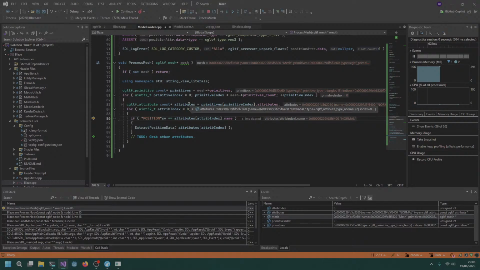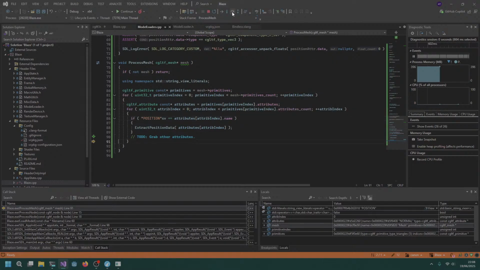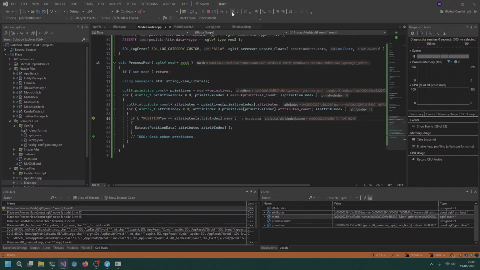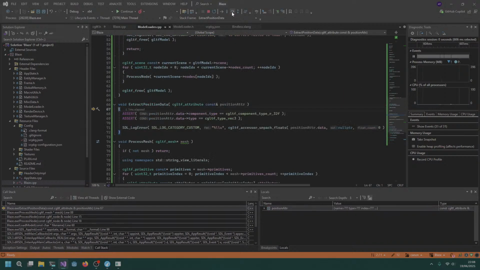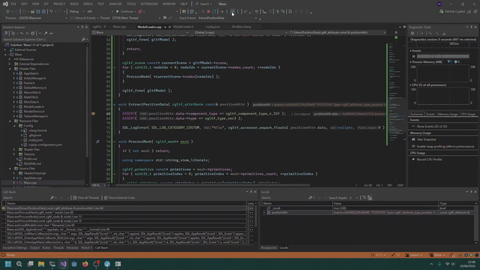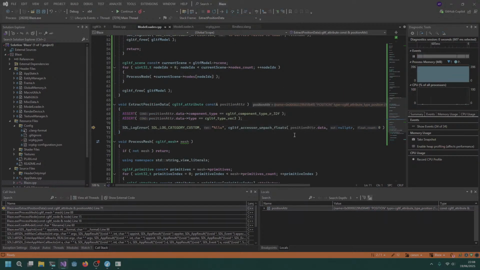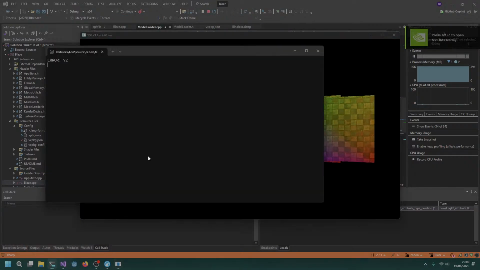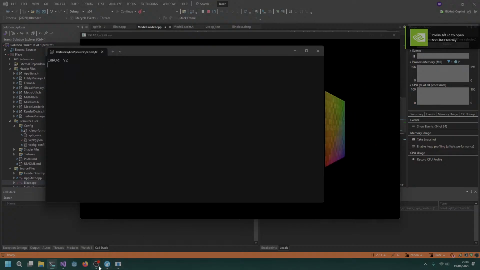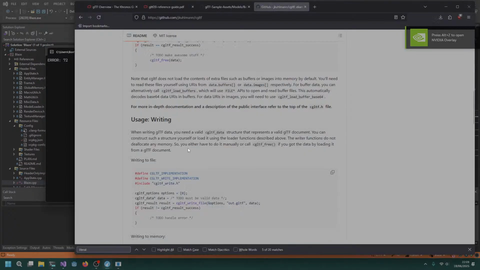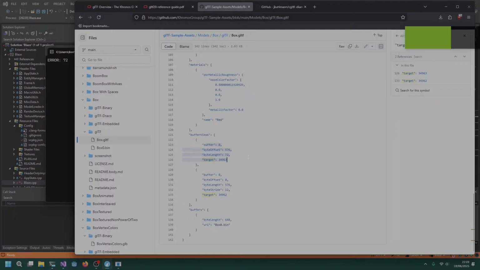Attribute. So the first attribute will be normal. So this should get skipped. Second attribute should be position. So we go in there and extract position data. Do that. cgltf unpack floats. So this should print out some value to us. Answer is 72. Now the question is, are there actually 72 floats in this box?